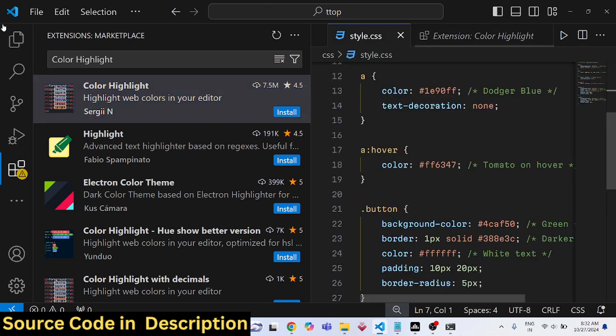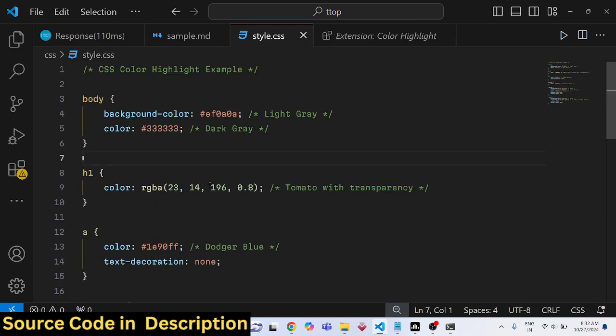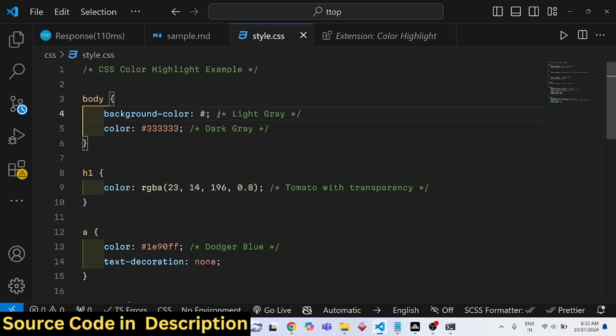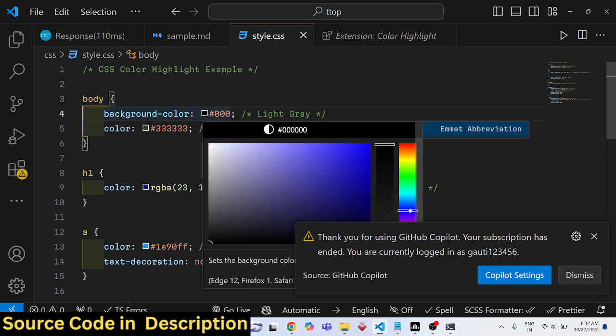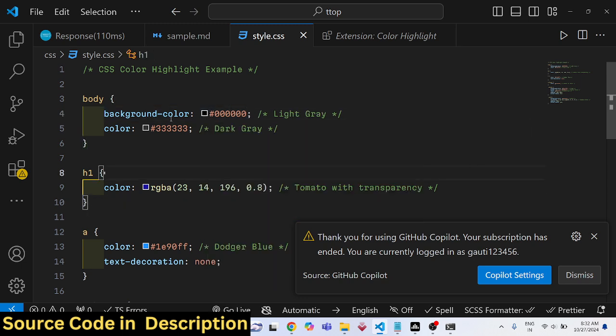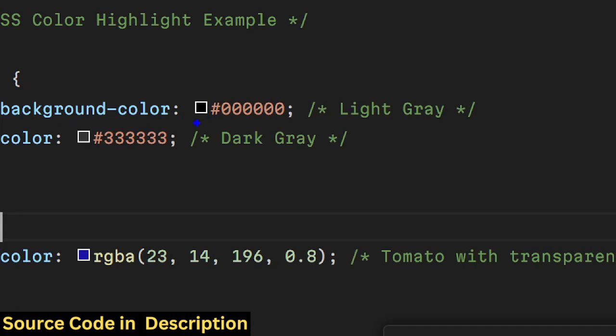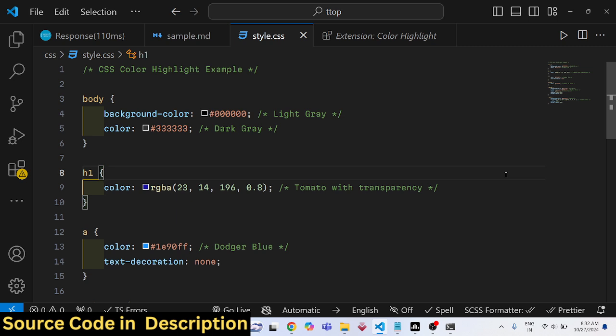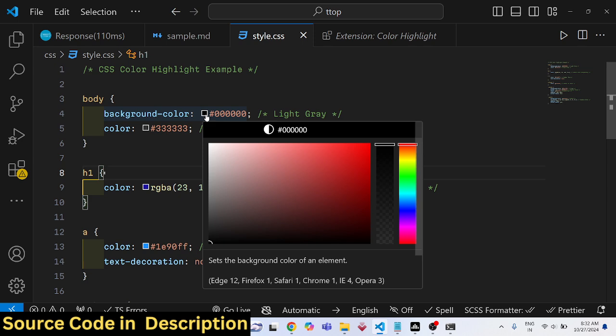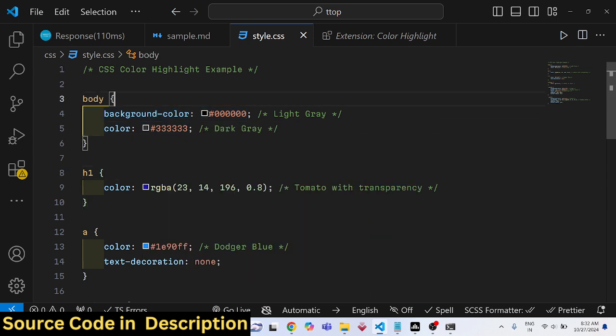So if you now see, this is the default behavior of a CSS file. So you select a color, you have this color picker, you basically see this very short little preview of the color. But when I install this extension, the color preview will become bigger, so you can clearly see which color you are applying. So this default preview is very small and it is not up to the mark.